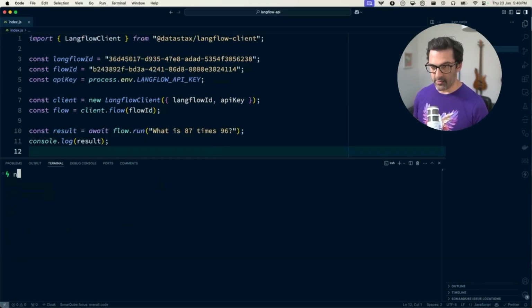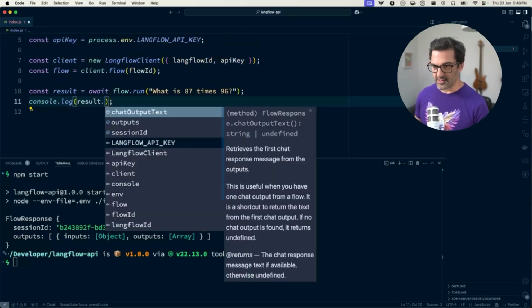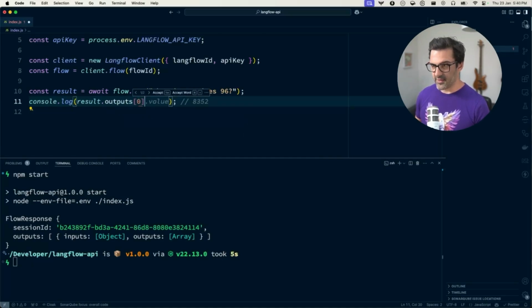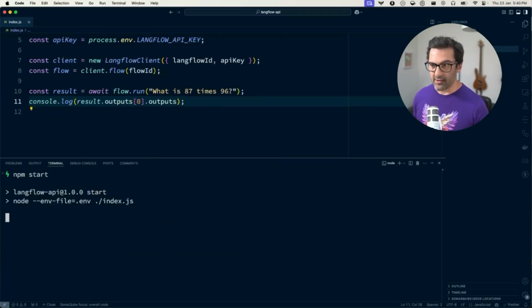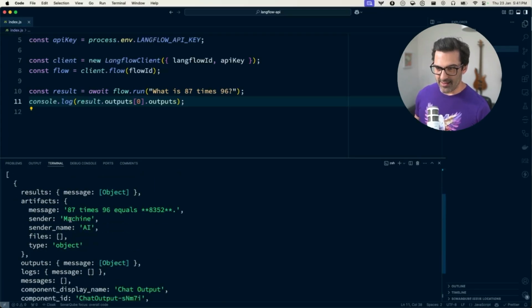And if I run this now with npm start, that is going to call off to the flow and get the response back. And the response back is this flow response, which has a session ID and then some outputs. And the outputs is an array of inputs and outputs. So we can kind of dig into this. We can go to the results.outputs, and we can get the first one, and we can get the outputs of that first one. And if we run that again, then we can see that there's even more stuff inside the outputs. The Langflow API response gives you all the information about the flow that you could ever want. But we can see that in the middle of there is a message saying 87 times 96 is 8352.